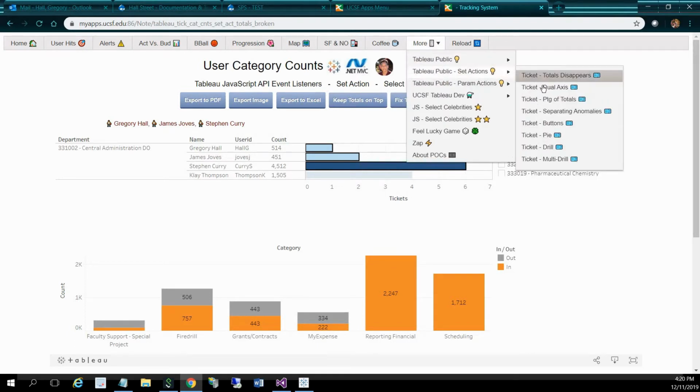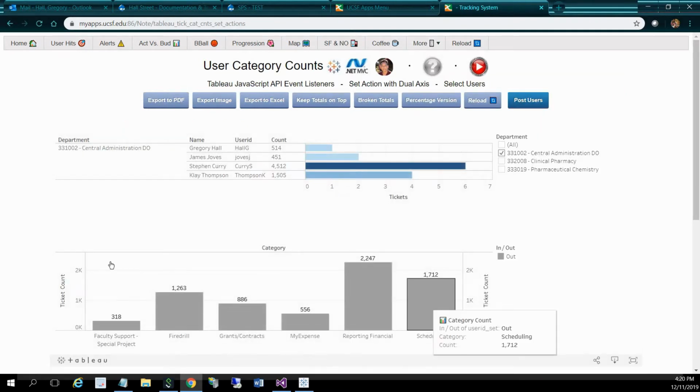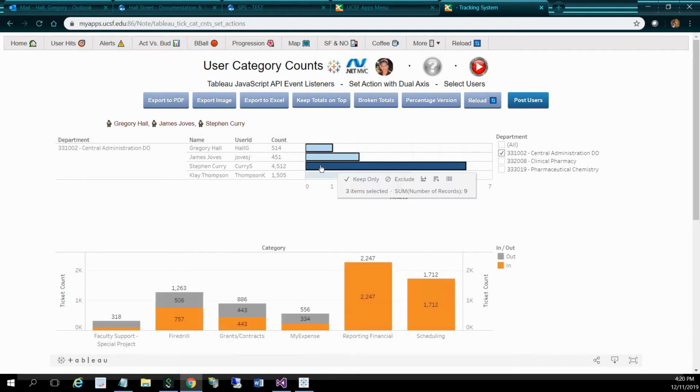Let's go to set actions, dual axis. Here are my categories with my totals on top. I'll filter on the same users, myself, James, and Stephen Curry. Now we have our ins and outs, and we have our totals on top. They're all intact. So how did we do this?